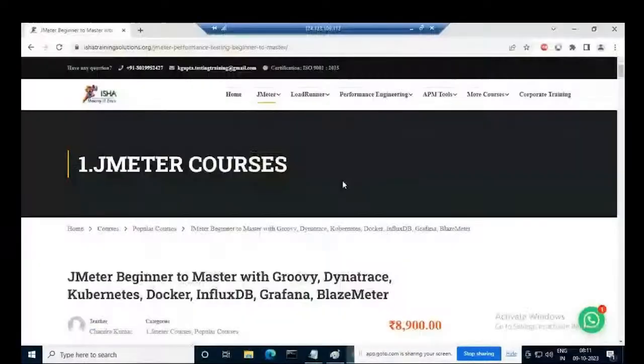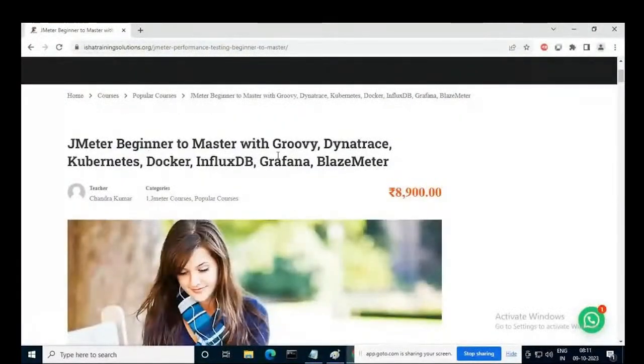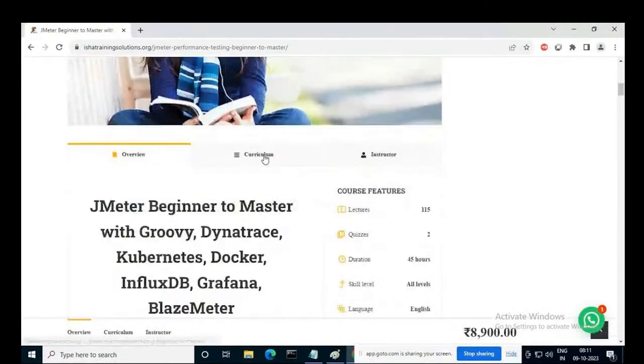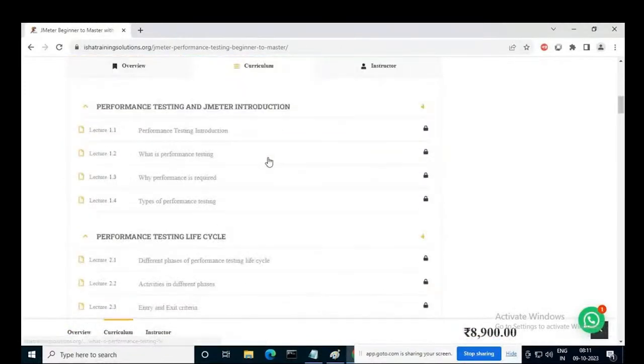So this is the course JMeter Beginner to Master with Groovy, Dynatrace, Kubernetes, Docker, InfluxDB, Grafana, and BlazeMeter. Today we are having the demo session. So coming to the course curriculum, whatever we are going to cover as part of this training, like performance testing and JMeter introduction. I'm going to briefly introduce you to performance testing, so that whoever has good experience can brush up their skills. Those who do not have experience will get a good idea about performance testing, and we will have a logical beginning to JMeter.